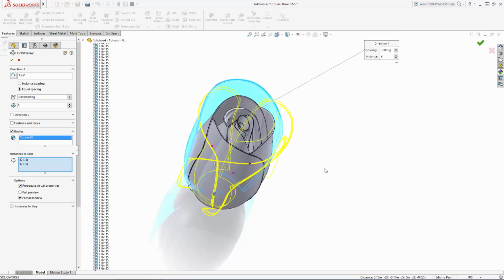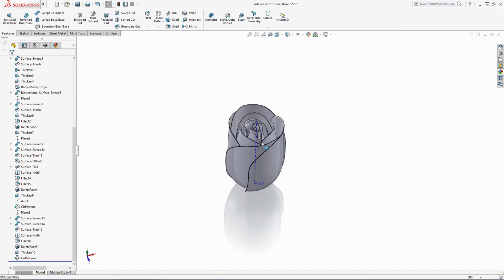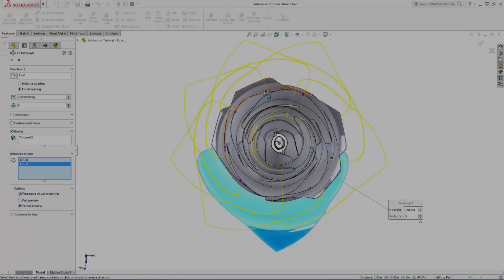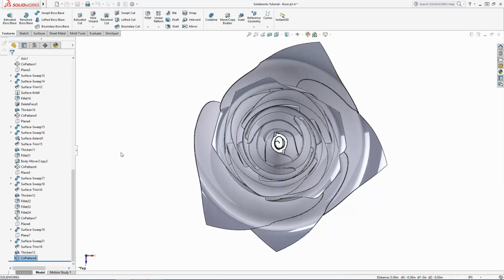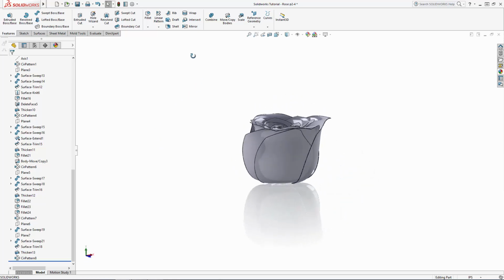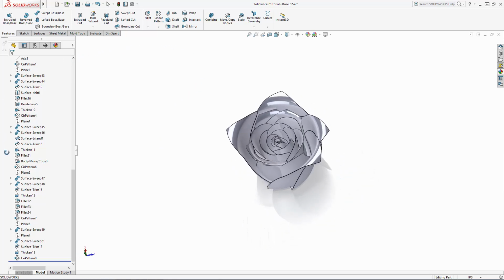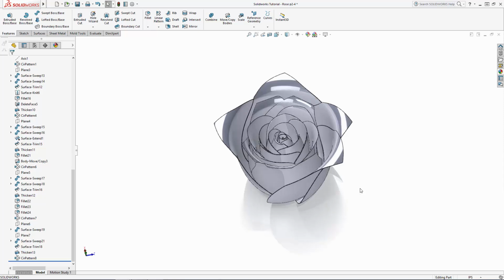Use the techniques you've learned in this part of the series to add on additional layers of petals, experimenting with 3D sketching, trimmed surfaces, and patterning to give the completed rosebud an organic look as shown here. With our rosebud complete, stay tuned for part 3 of the series, where we will use a few more surface tools to model the rose's calyx and stem.